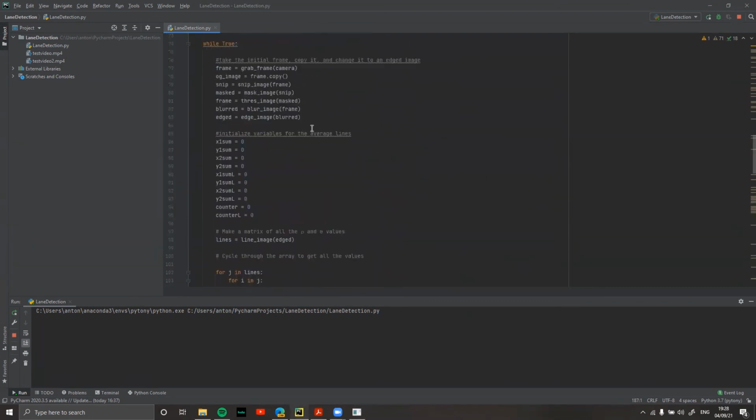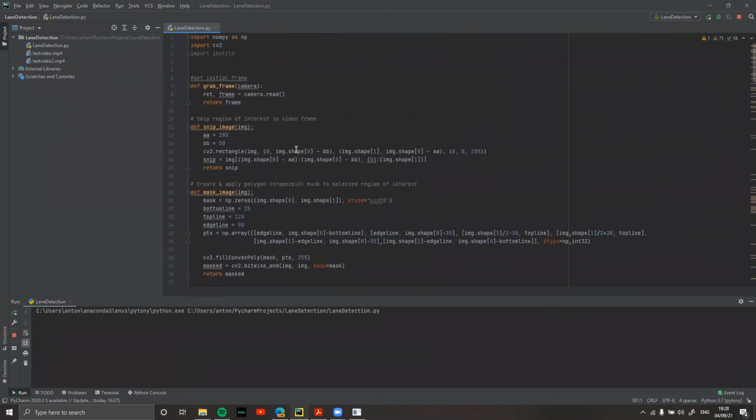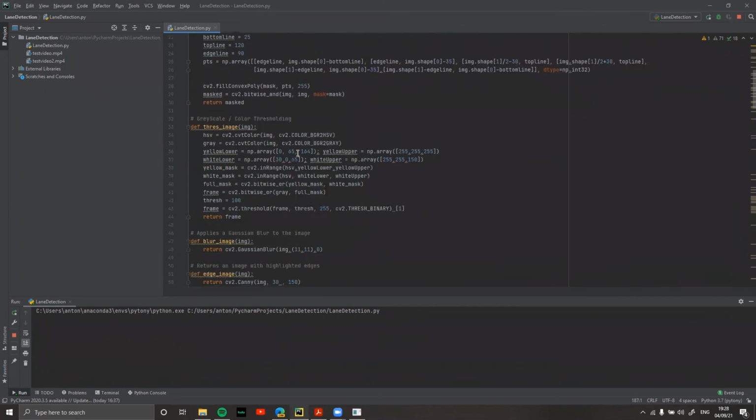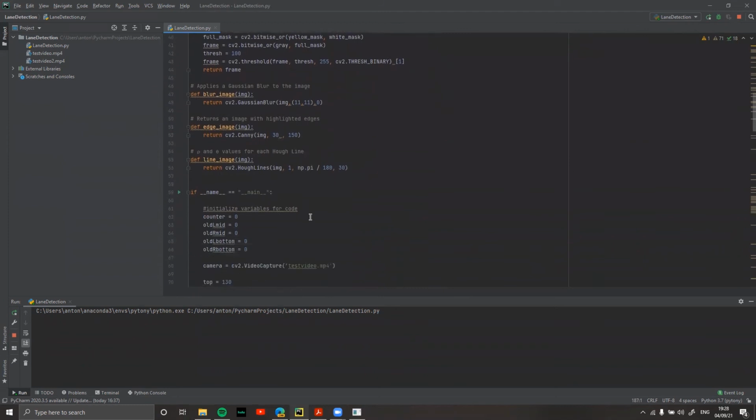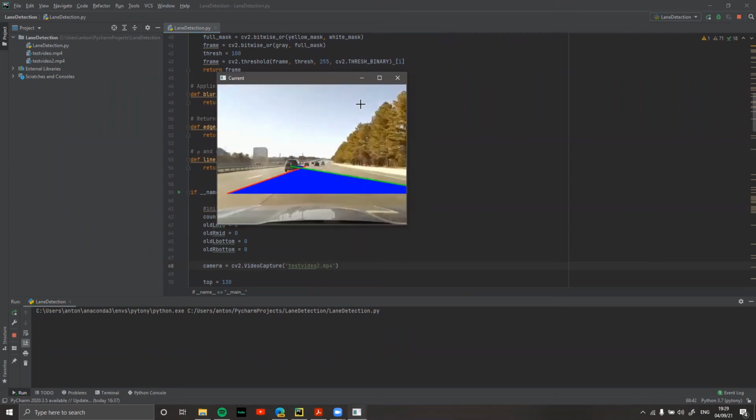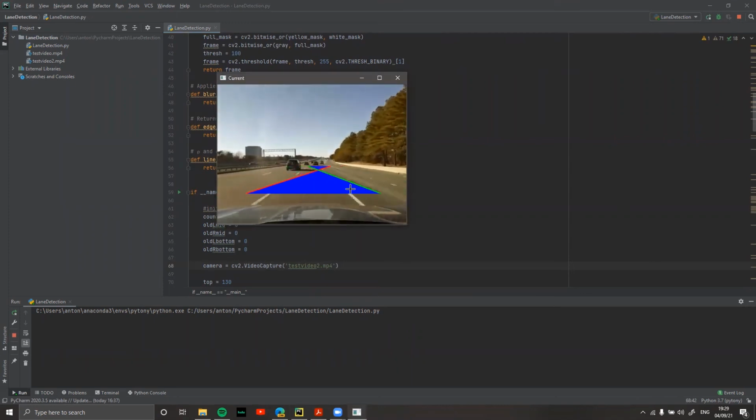Okay, so now let's run this again with the other one, test video 2. I'm going to rerun the lane detection. Bring that in there. So we're looking at this. You can see the lines kind of cross. That's because it's a different area that we're showing here.